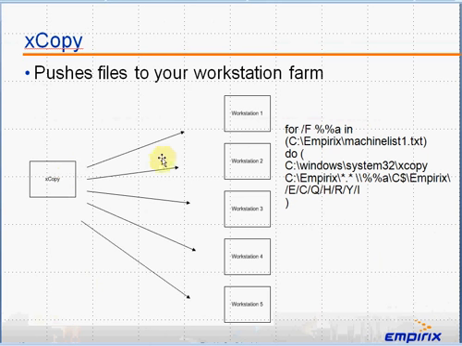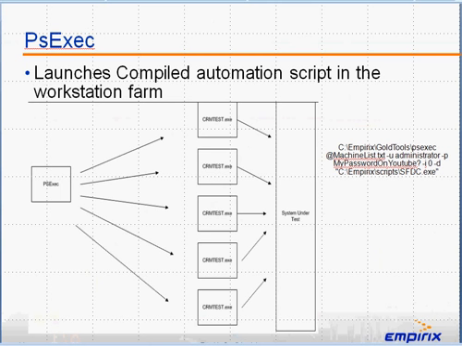And what you'll do is write a simple Windows xcopy or robocopy command to distribute the executables onto those individual workstations. Then you'll use psexec and another Windows batch file to execute the compiled scripts, the executable scripts that you've built, to launch on those individual workstations.